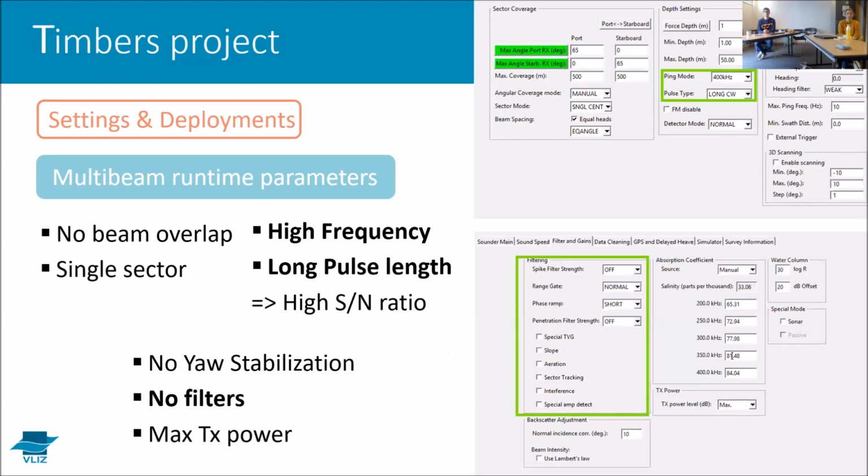And so in the SIS, which is Seafloor Information System, the software from Kongsberg, we always use the highest frequency, which is 400 kilohertz for our multibeam system. We use long pulse lengths, and these two combined give you the highest possible signal to noise ratio, but we also switch off all filters. Normally in a bathymetric survey, you would switch on a number of filters to get out the water column detections, but in this case, we don't do that and we switch off all the filters.